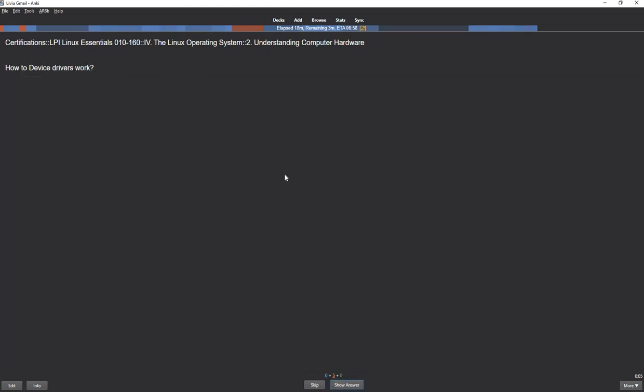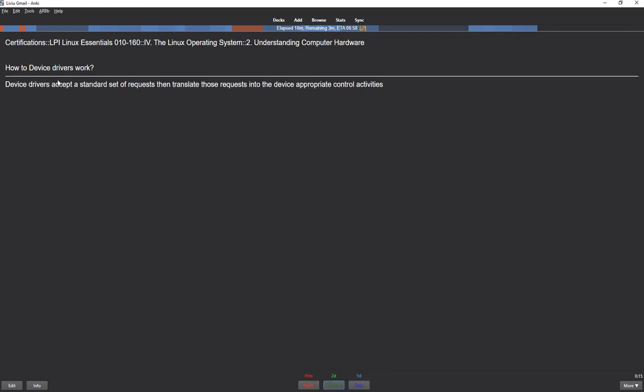Device driver. So without a device driver, you would not be able to communicate with the device. They take a set of requests and translate those requests into device-appropriate control activities. So the drivers would know how to communicate. They make the connection between what you want the devices to do and actually tell the devices what to do. Yeah, happy with that.